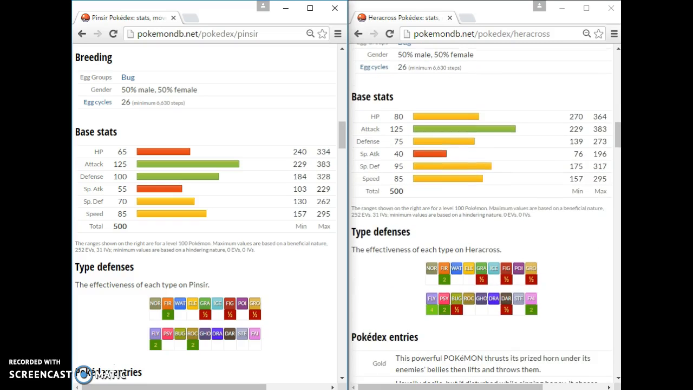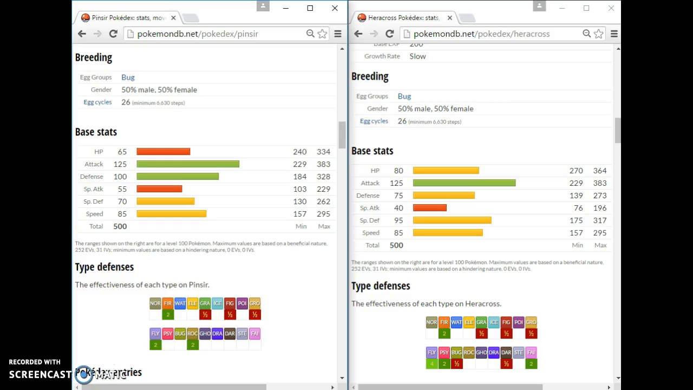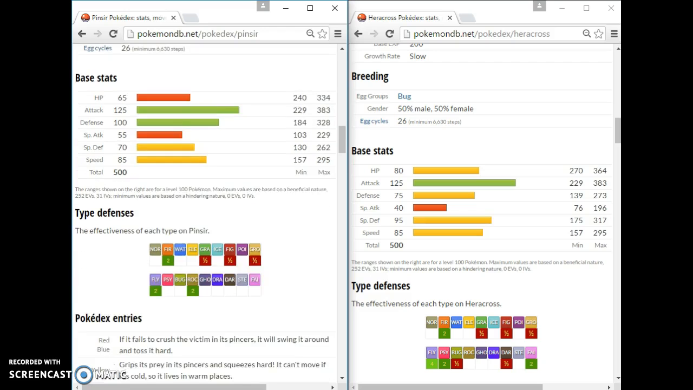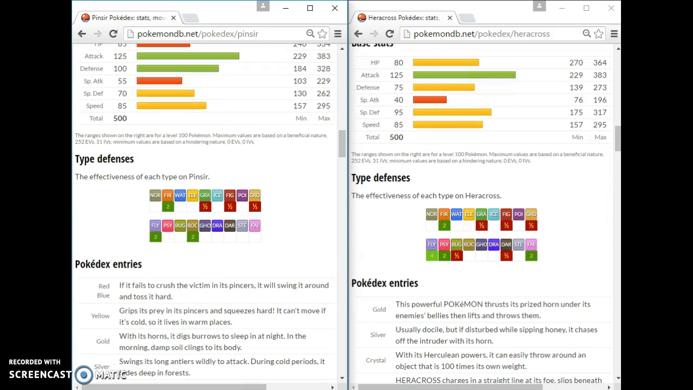Now, Heracross has the higher HP. They both have the same attack. Pinsir has the higher defense and higher special attack. Heracross has a higher special defense, and they have the same speed, same total. I guess this battle is a tie. No, not the battle. This thing is a tie.